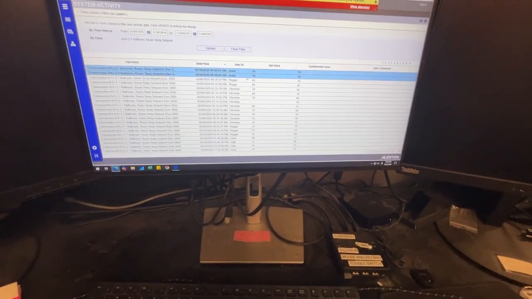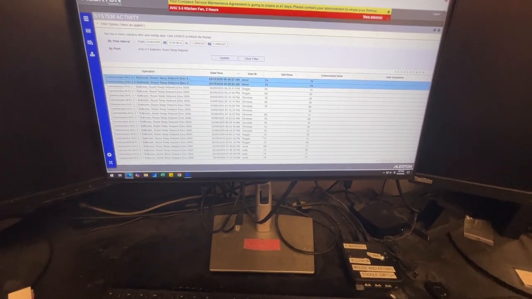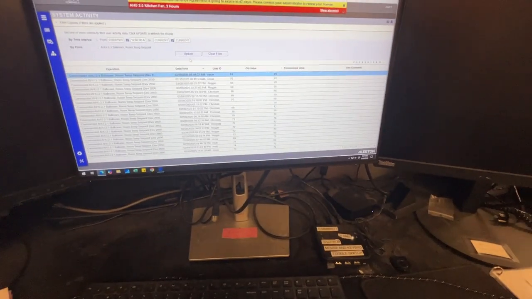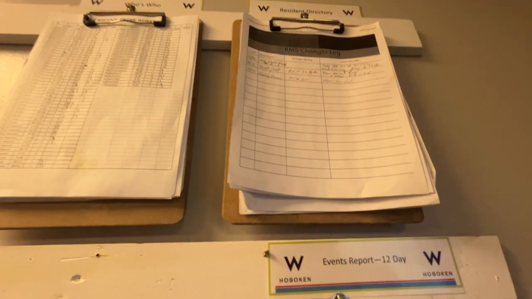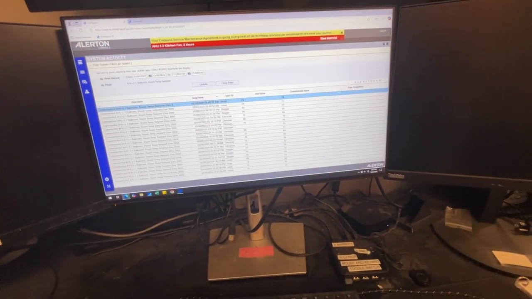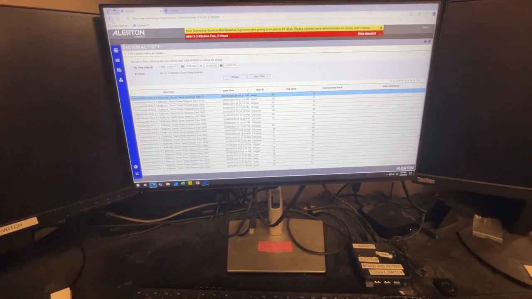So if someone is making stupid changes on the BMS, you can always go back and look at them and say, hey, I saw you change this to 76 degrees on the 15th. Why would you do that? That's way too hot. But it's good because then if they write the reasoning up there, they could also put comments in here. But it's good for you to be able to see changes on there.